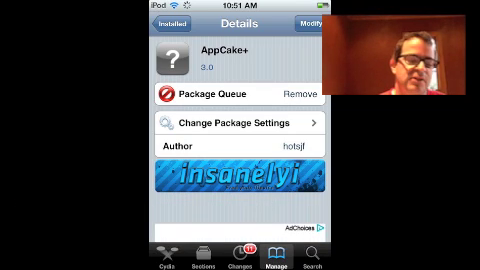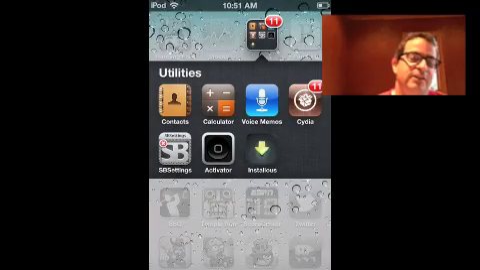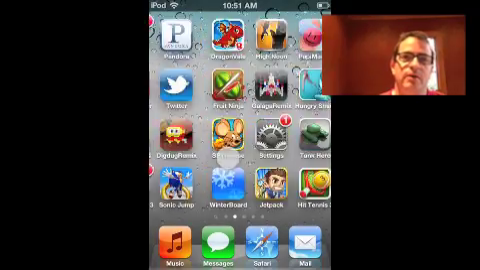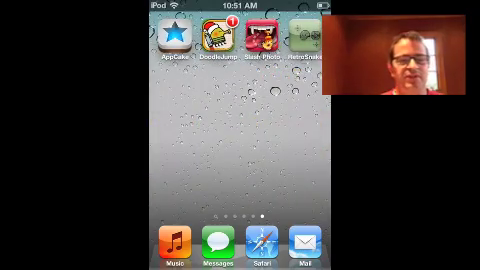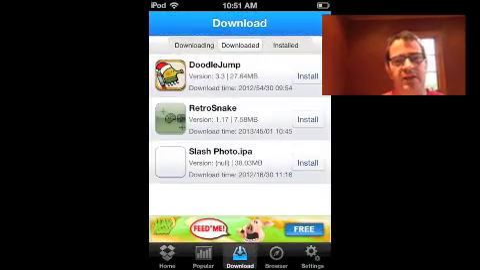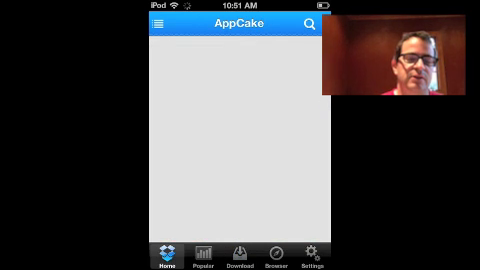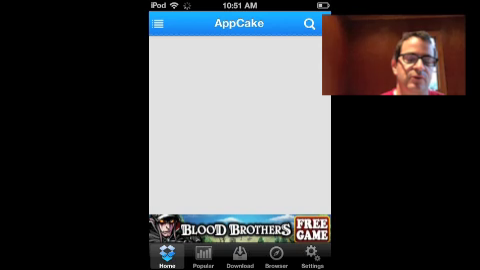Now, AppCake's going to look very familiar. It pretty much is exactly like Installous in most ways. It's just not quite as good because it doesn't have quite as many apps or as many download links. Also, it's a little buggy, although I haven't been using it nearly as much, or hardly at all, until a few days ago. So it's probably just getting used to the way it works.